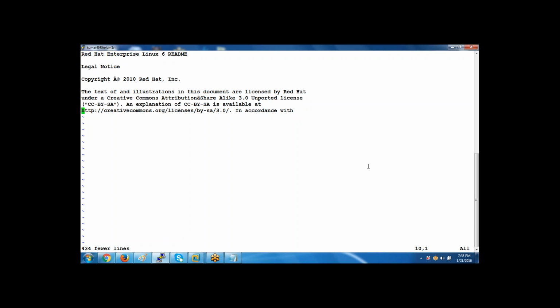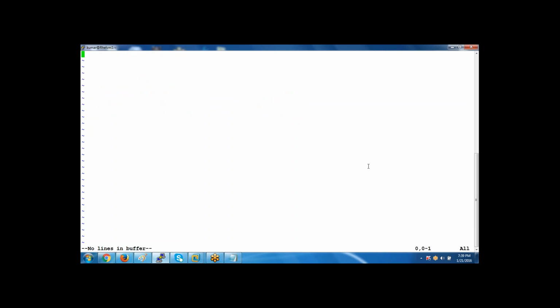Now if you want to delete from the cursor position to the top, I'm having only a few lines, so I'm going to say d small double g. From the cursor position to the top of the file, whether it is 1, 2, 10, 100, 1000, or 2000 lines, it will delete it.